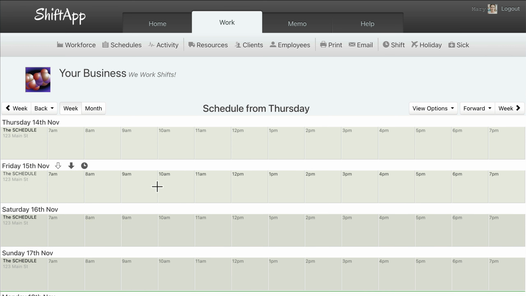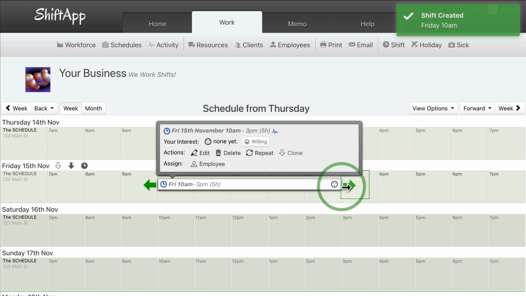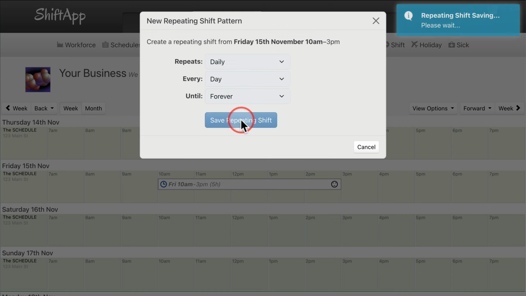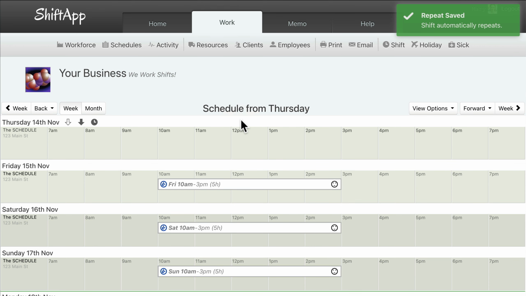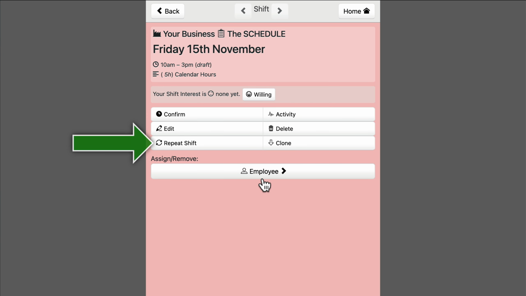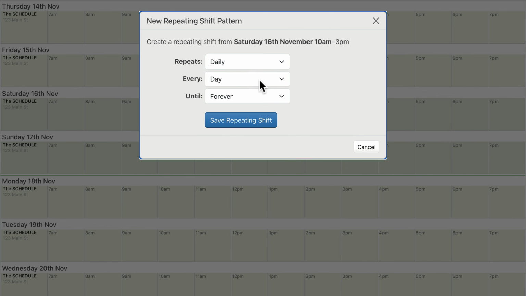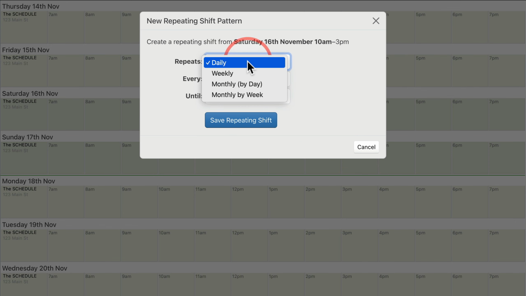After a shift has been created, it can be set to automatically repeat by clicking on the Repeat link in the Shift Details box. On mobile, you can use the Repeat Shift button. A shift can be set to repeat automatically using different patterns. I'll show you some now.